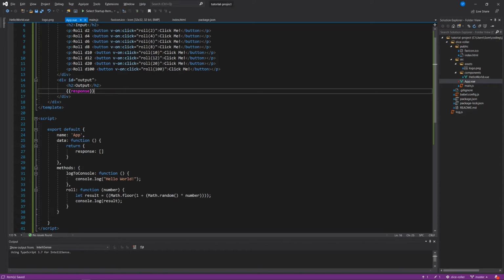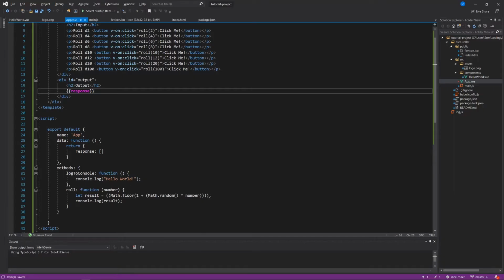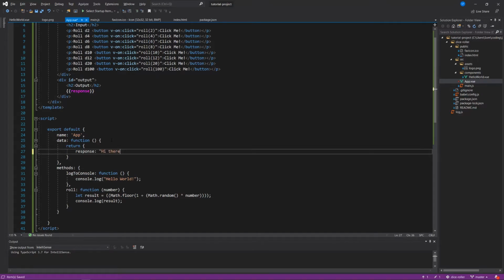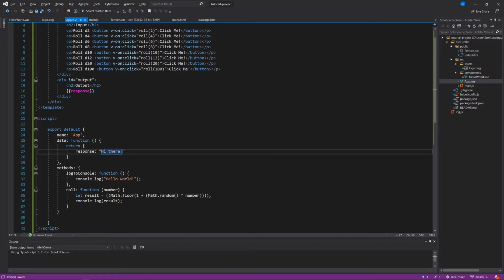The way that you signify the use of, or the reference to, a JavaScript object or variable within your data in Vue is by putting it between two pairs of curly braces. And so we see that response here is just this empty array. We could put something else in it. We could say response, hi there. And we'll see that response is now embedded in our HTML, even though we haven't written hi there here. We've put it down in our data, and we're referring to it by using these curly braces. Let's return it to that empty array.